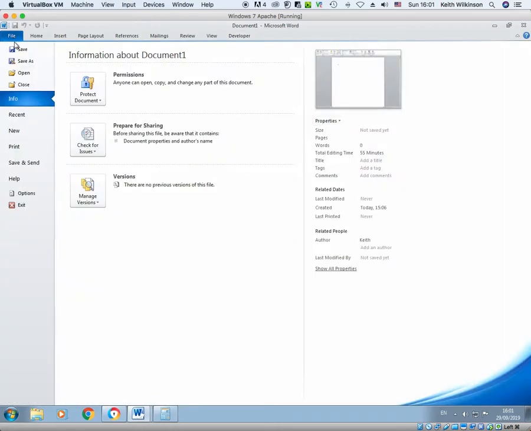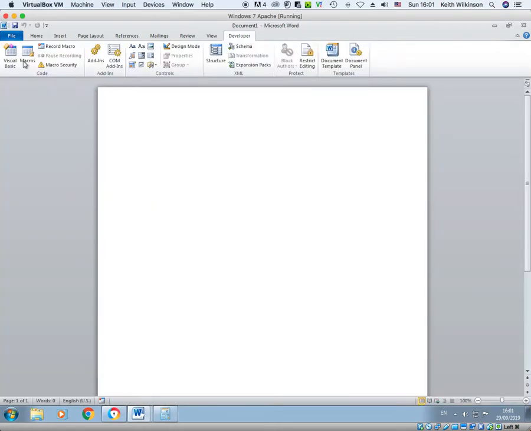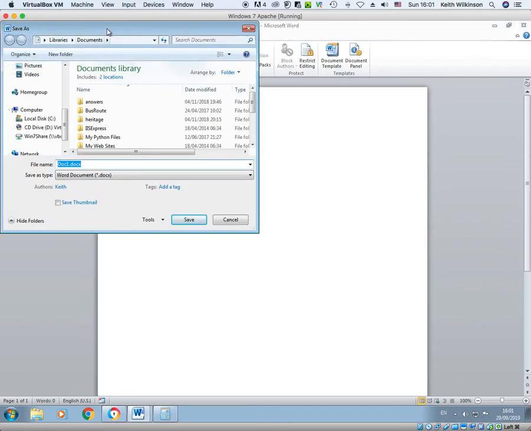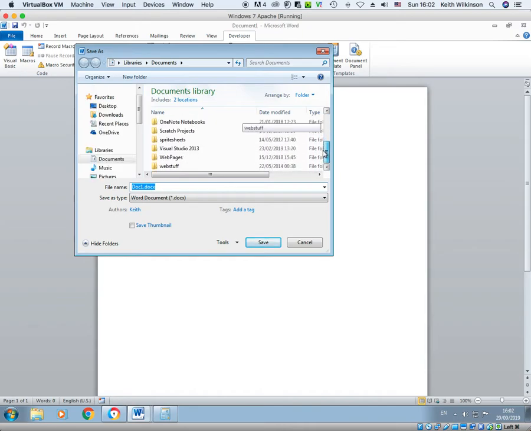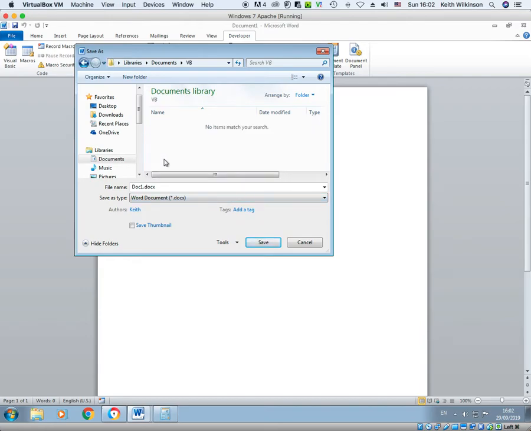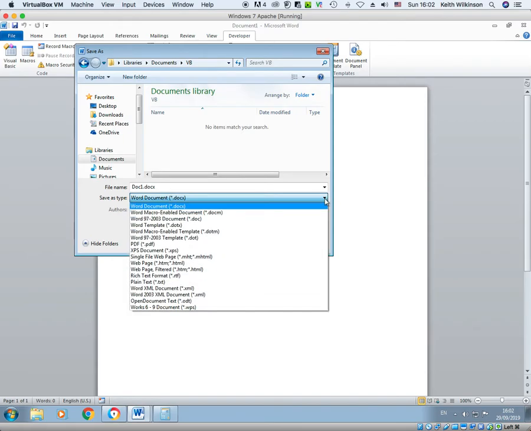Then I would choose File and I would choose Save As. The reason why I need Save As, so it doesn't really matter where you save it. Let's create a new folder called VB. Go inside there. The important part is this Save As type. We need to open it up, and the second one down, or you may look further down for this, but it should be the second one down, says Word Macro-Enabled Document.